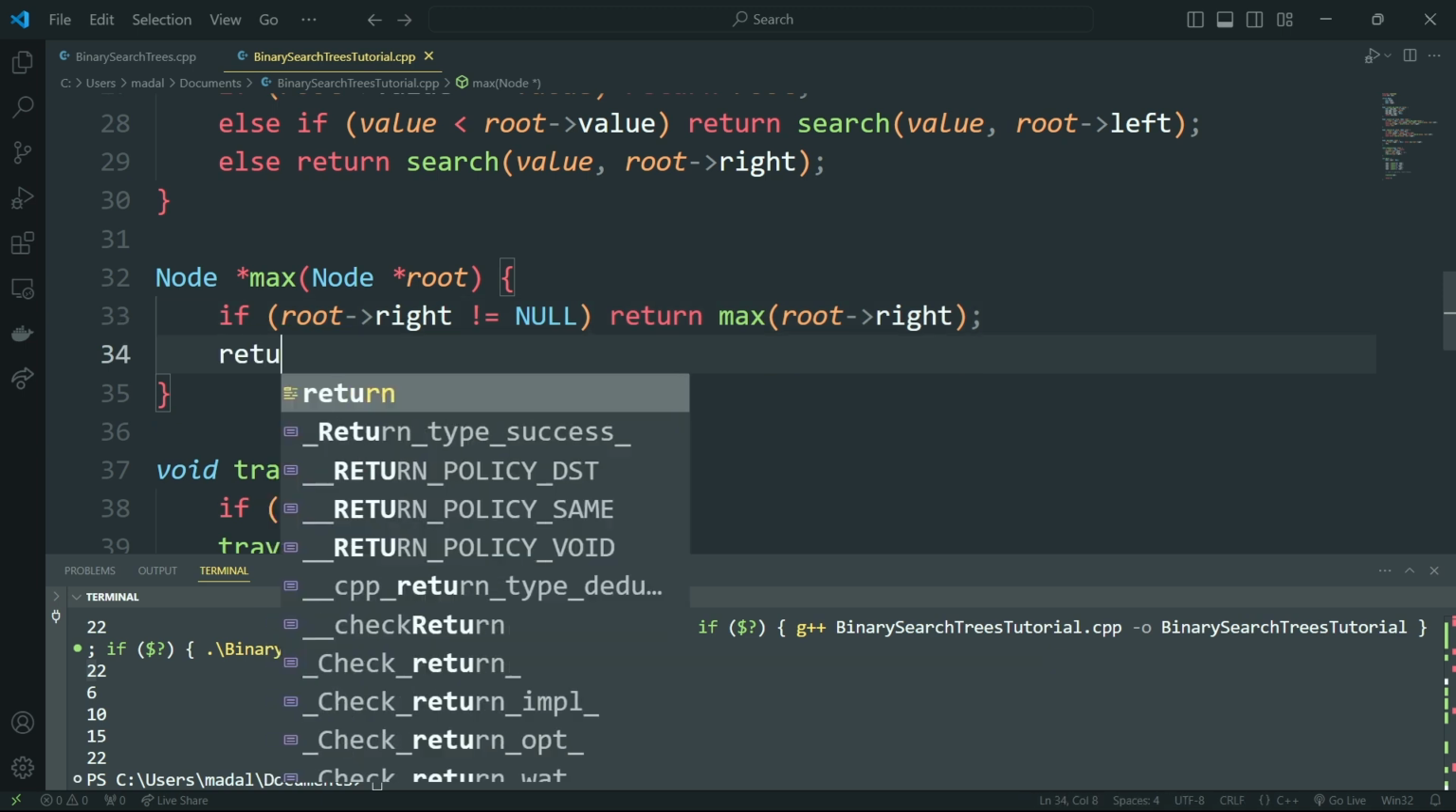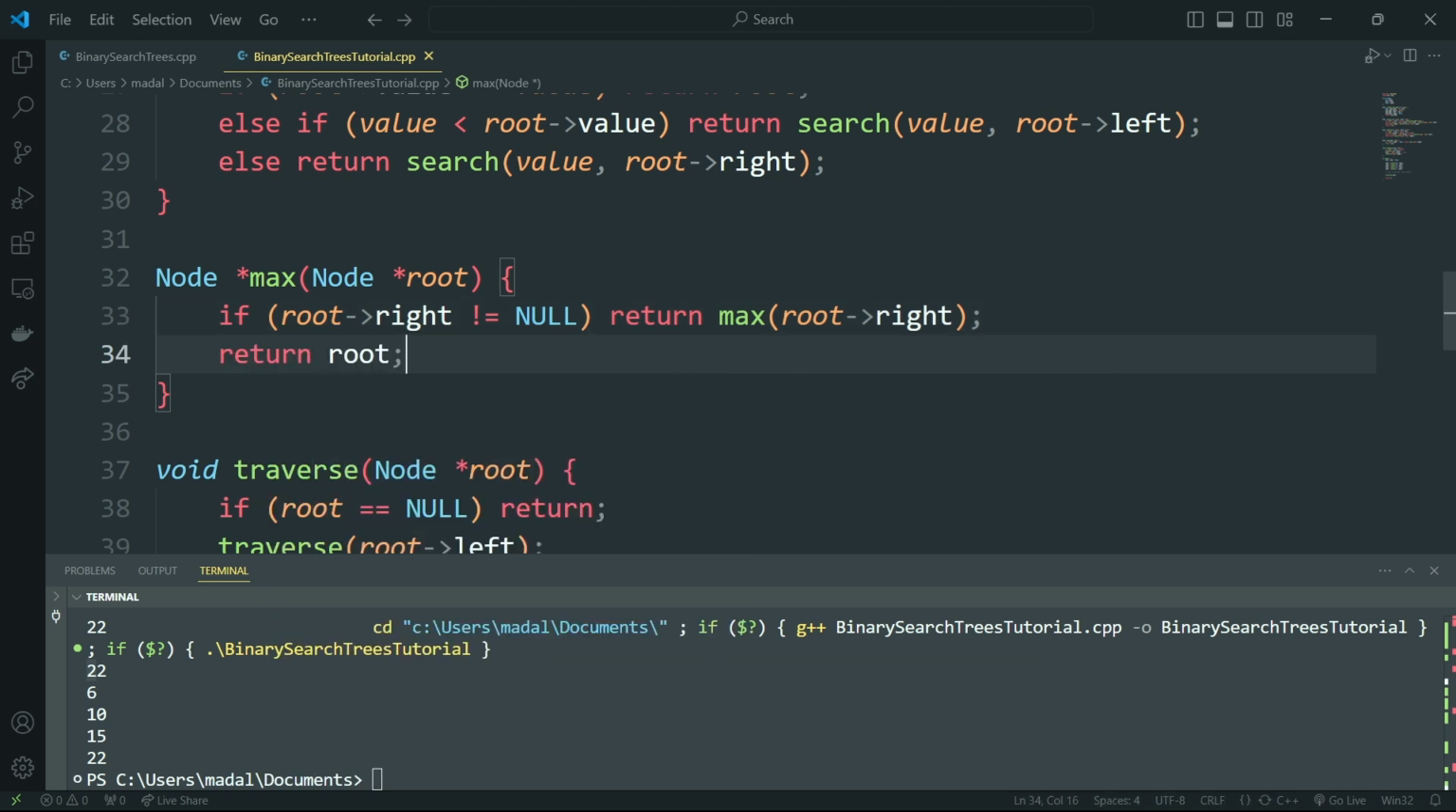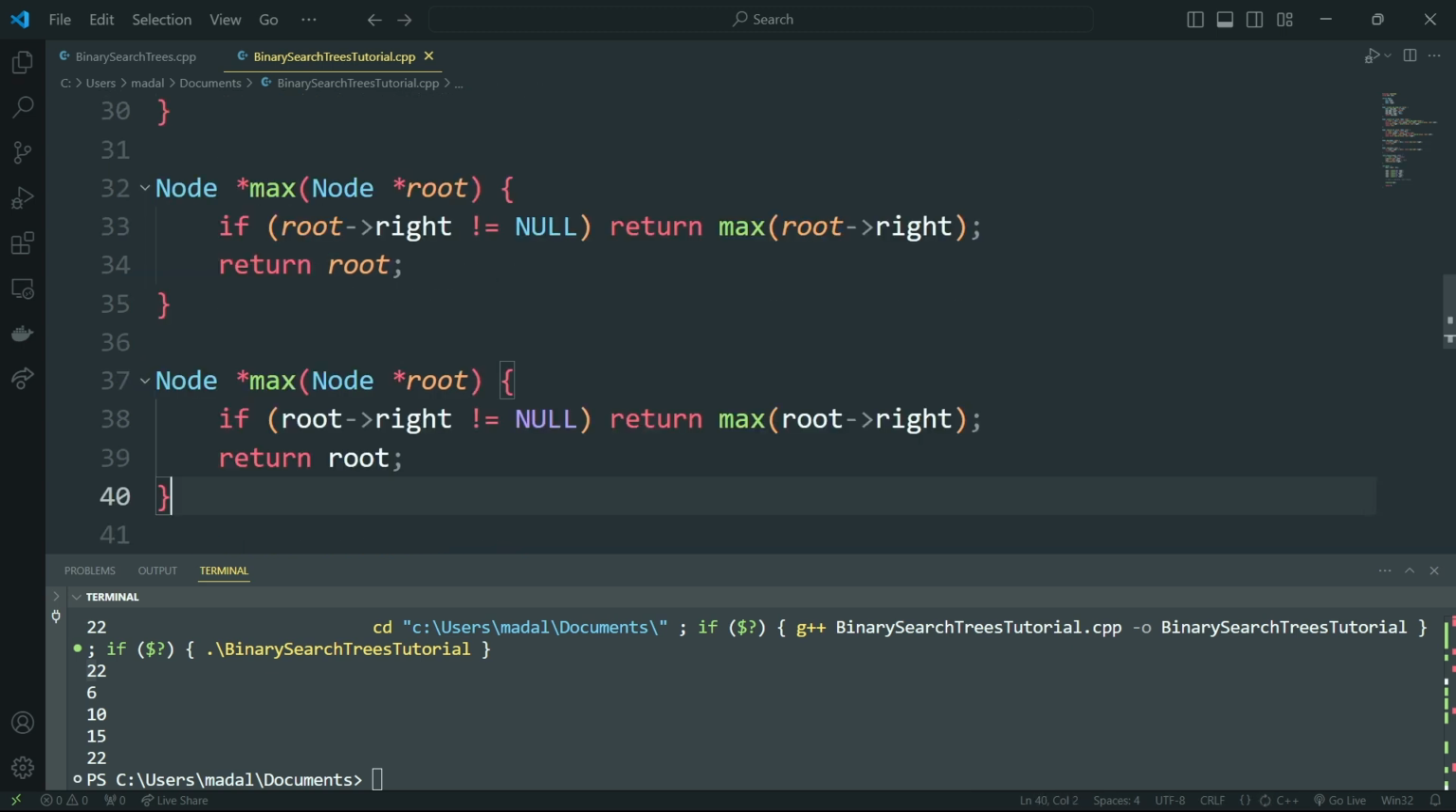Now, otherwise, we're going to return the root. Because if the right child of the root is null, then that means that is the last child to the right, if that makes sense. So we're just going to return it because it's going to be the maximum value. I don't know if that made sense. I hope it did.